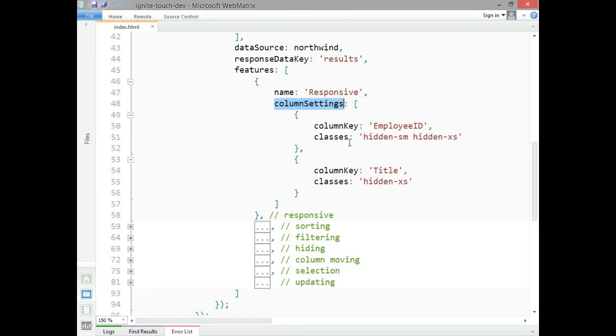Here, we're using Bootstrap's responsive classes of hidden-sm and hidden-xs to hide employee ID at the size of a tablet in portrait orientation, and hide title at the size of a phone. Remember, you don't have to use Bootstrap here. You can use any CSS classes that contain the desired media query settings for how you want your grid to respond. Here, using Bootstrap just makes it easy.